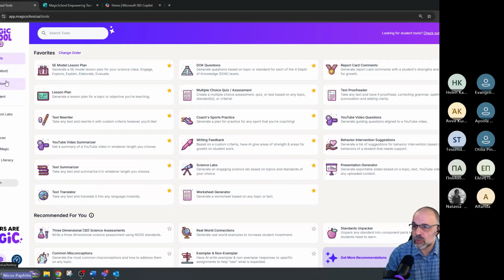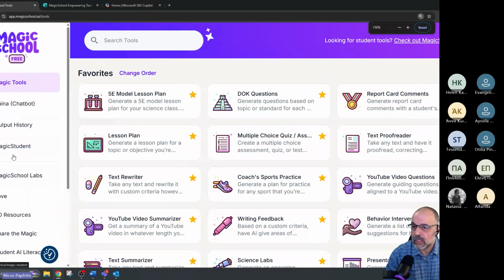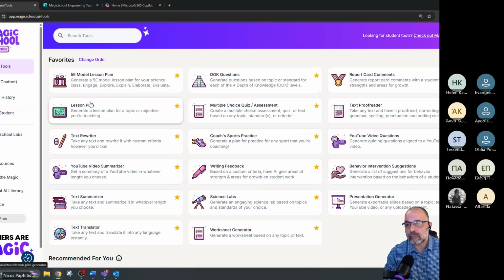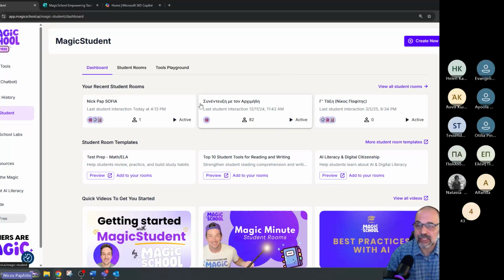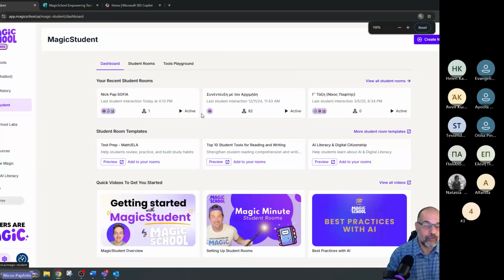As soon as you go into MagicSchool, let me just zoom this in a little bit. You can see here where it says Magic Student. And when you click on this, it's going to take you to Magic Student. Now, if you've used this before, you're going to notice that the interface has changed a little bit.